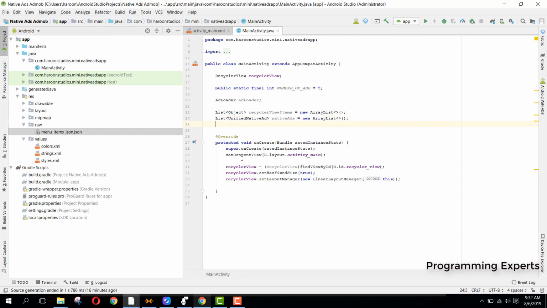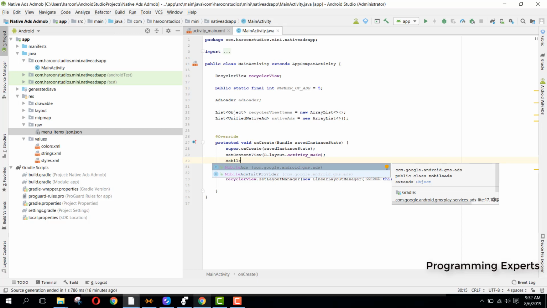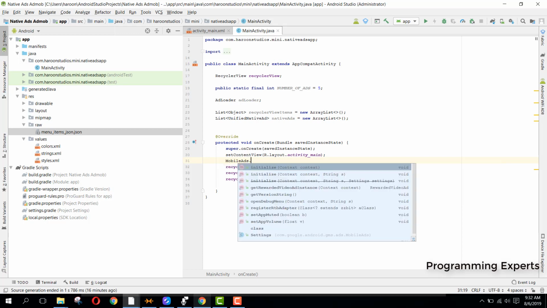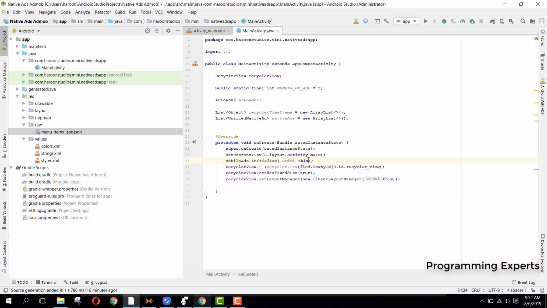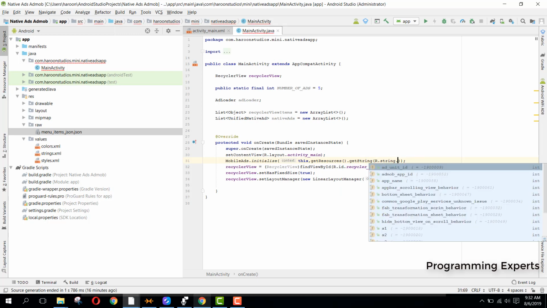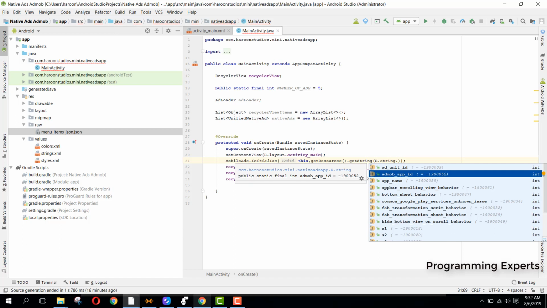First of all, let's initialize our Mobile Ads SDK. So we can say MobileAds.initialize, and we can pass this, and then we can say getResources().getString(R.string.admob_app_id).